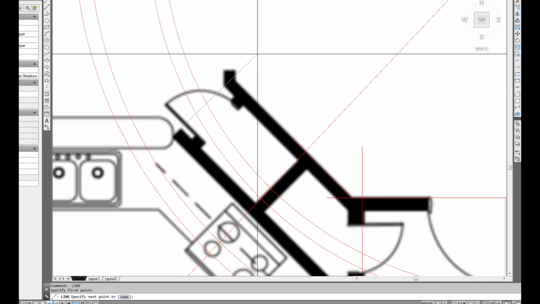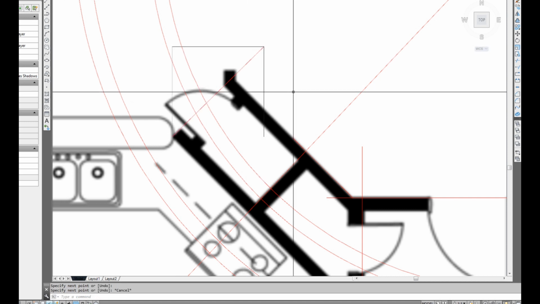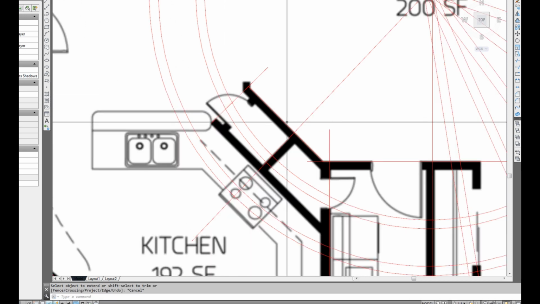So I'm just going to draw a line approximately there. That way I can just EX for extend, select that, press space, and then click that one, extend up there.